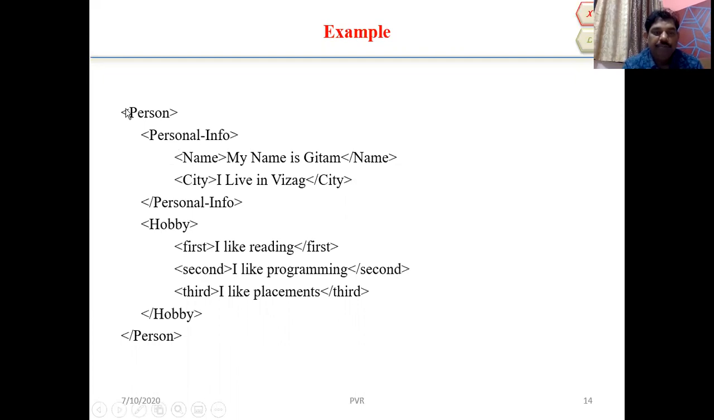For example, I wrote here person. Person is a root node, and here I'm writing the personal information. My name is Geetam. Closing the name, and I'm writing the city. I live in Vizag slash city. Then I'm closing the personal information, and then I'm coming to the hobbies. Hobbies is the second root. I like reading. I like programming. I like placements. Closing the hobbies and person.